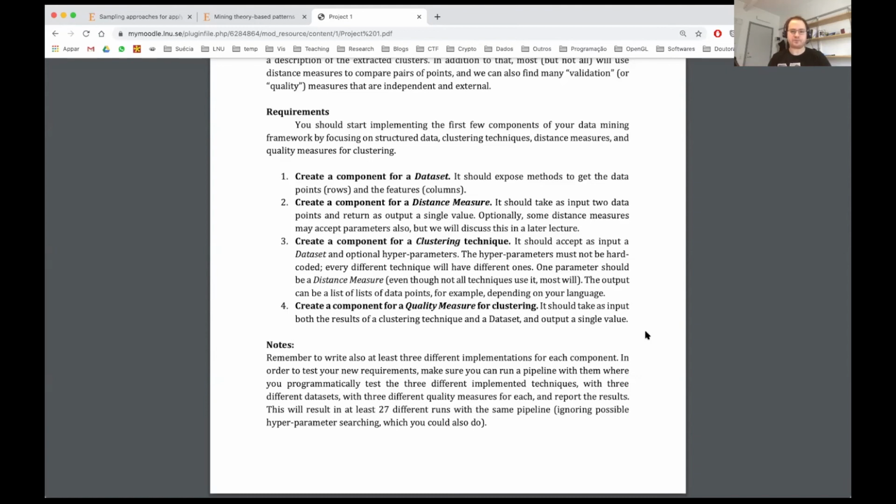Then you have 3 different distance measures, 3 different clustering techniques, and then you build a pipeline such that for each data set, you run each clustering technique. And for each of these combinations of data set with clustering, you try each of the distance measures. So it's like 3 times 3 times 3, that's 27 different runs, right?